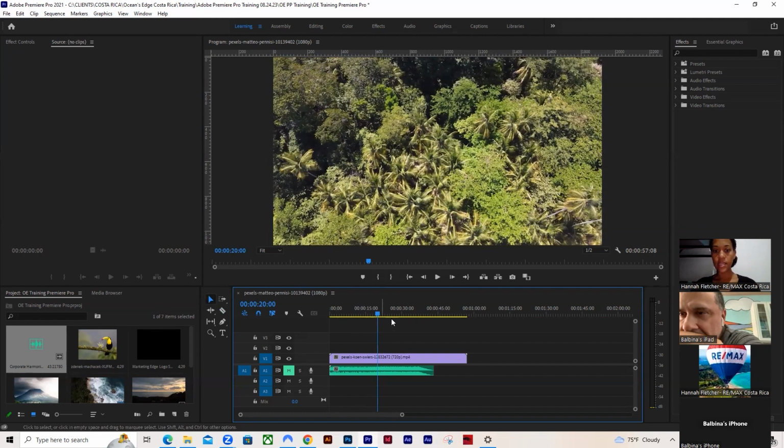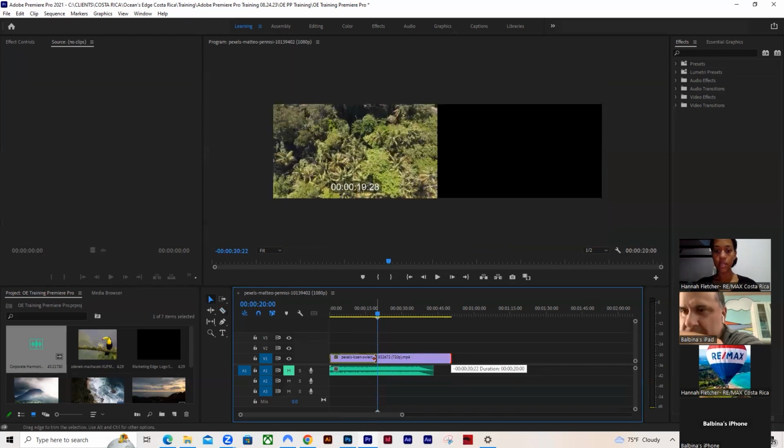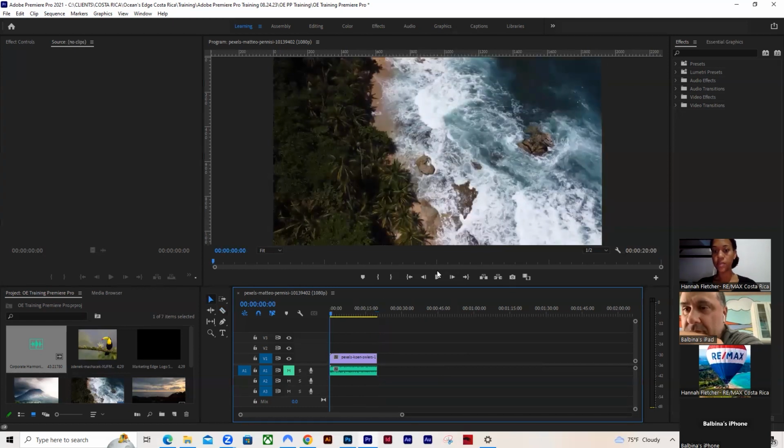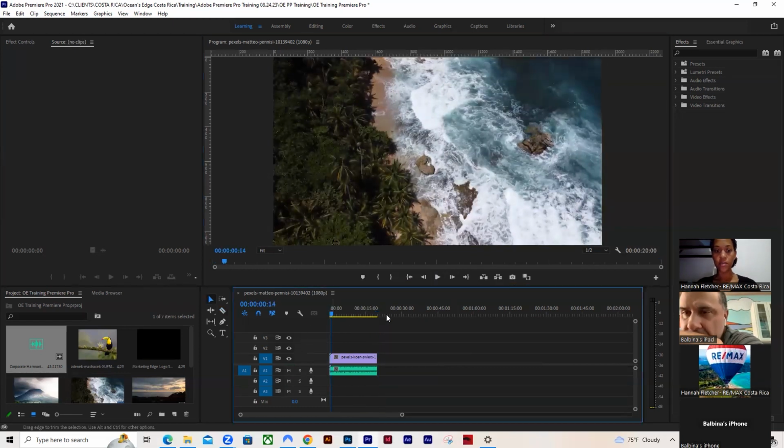Another way is to keep my little crosshair here. I can take the end of my file. Do you see that little red bracket that comes up? I can pull it here and shorten it, and pull it here and shorten it. So there's two ways to do it, okay? So now I have my little video.